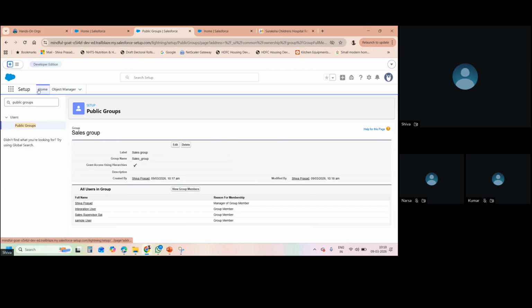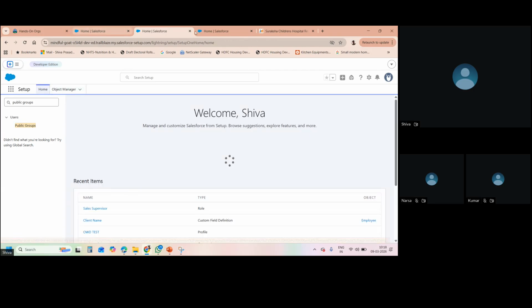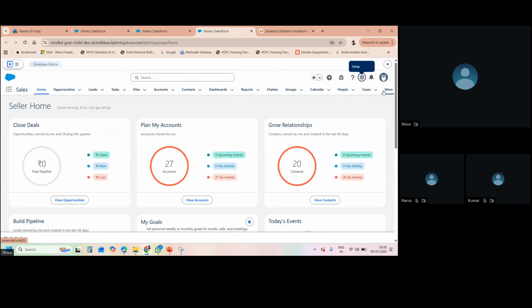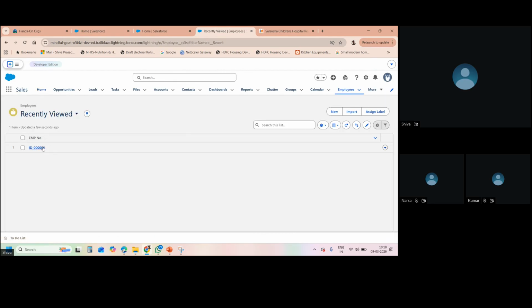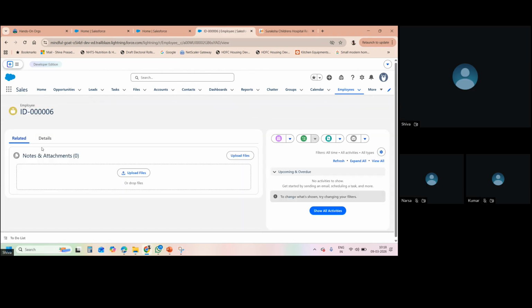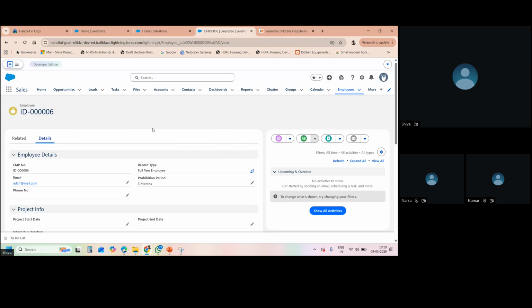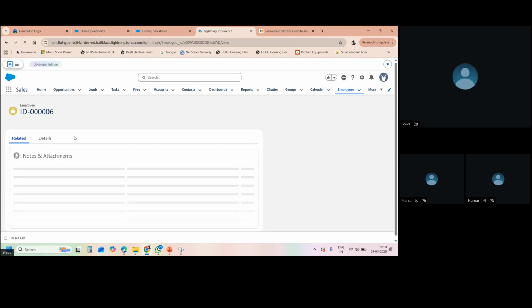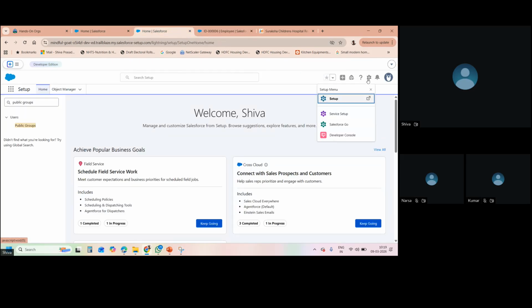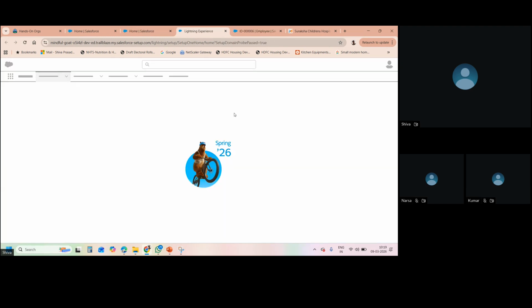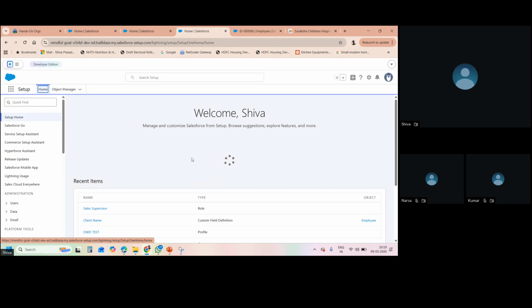And so how will we share a record to a group? Okay, let's go. Employee. So when you click on the record, first let me assign the permissions for me. So there are no permissions for this employee record.